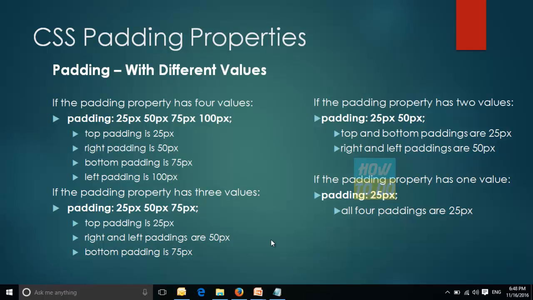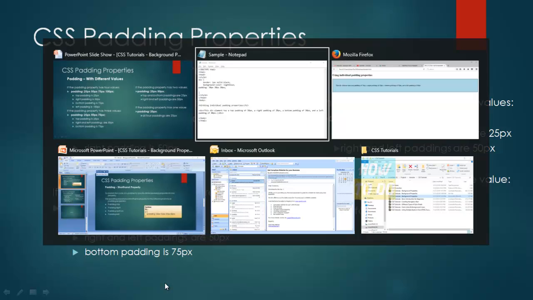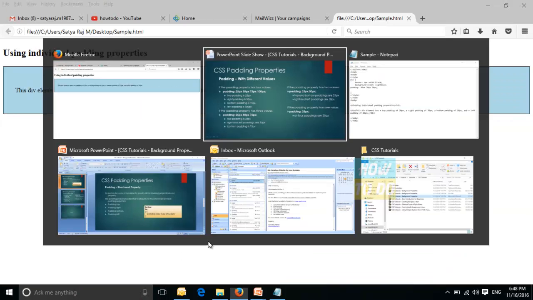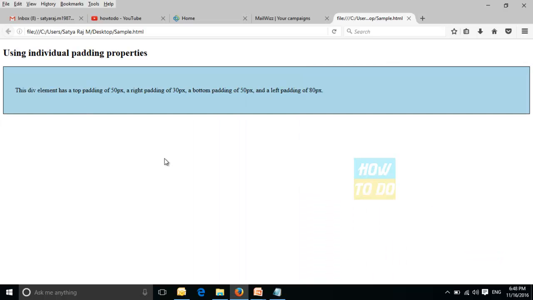And if you are giving only 2 values, 25 and 50, the top and bottom are 25 and right and left are 50. Now let's see how this is going to work. I'm giving only 2 values over here and this is the output. So top and bottom will be the same and right and left will be the same.